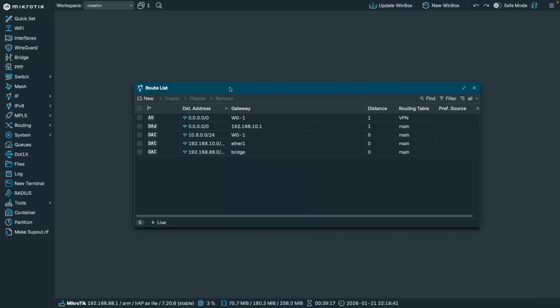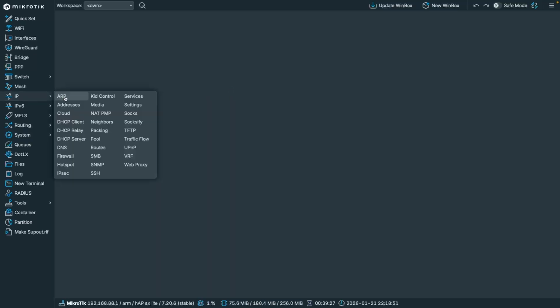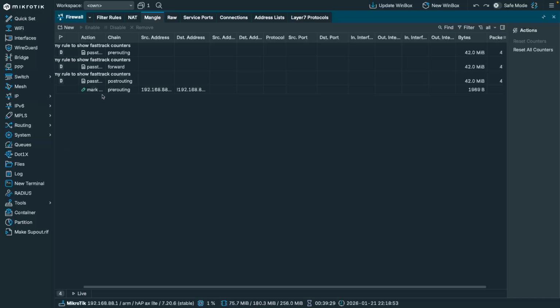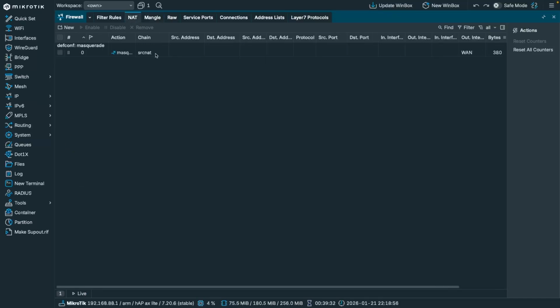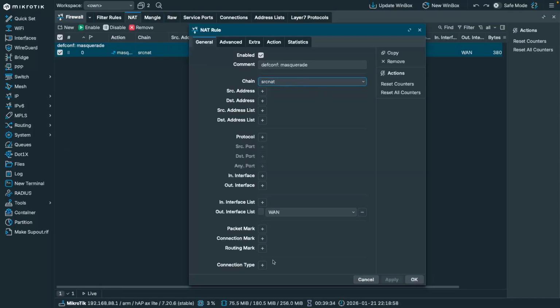But we need to change some configuration here so our client in local network have internet access. So let's take a look here in IP and then firewall again. In this tab, NAT, you can see our masquerade rule. The outgoing interface here is a list, the WAN list. So we need to add our WireGuard interface to our WAN list.